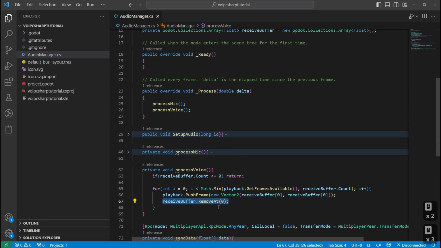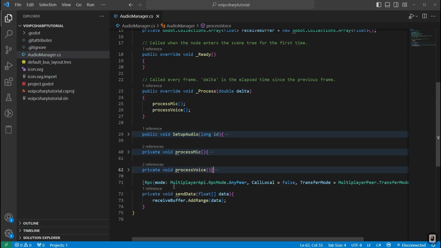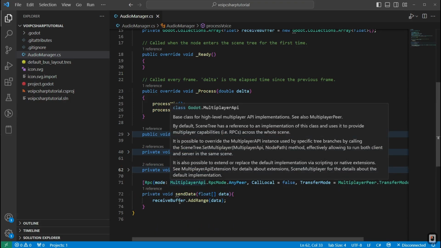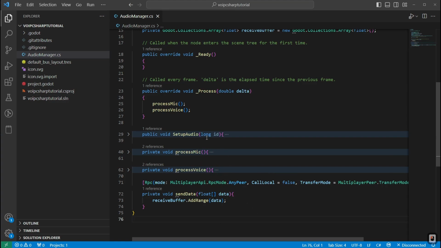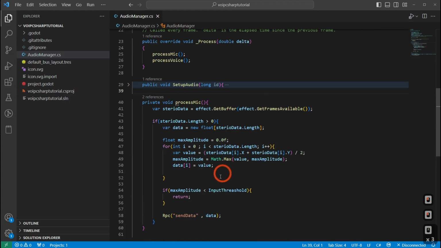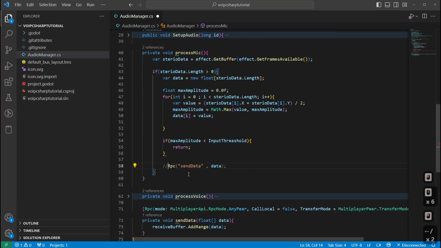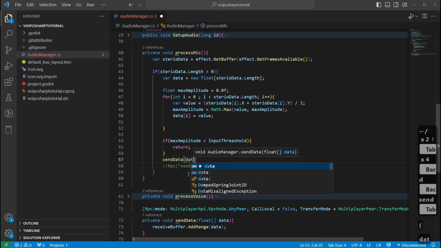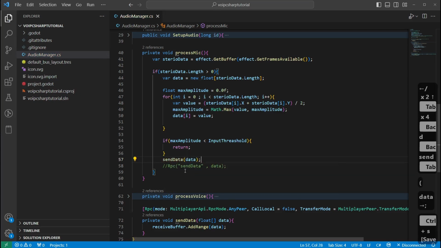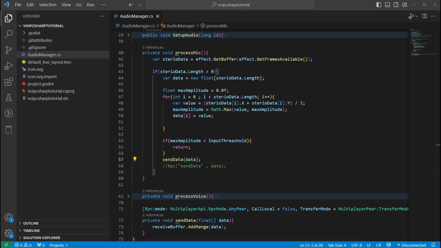And at this point, we basically have everything done. Now, this isn't the multiplayer version of this, so in theory, we should probably hear ourselves if we actually set up the rest of this. But this is pretty much everything. Now, if we go to process mic and we comment out our send data and we just call it instead, like this, and we just pass in our data, that'll allow us to actually hear it locally, so that way we can actually hear what our stuff sounds like.